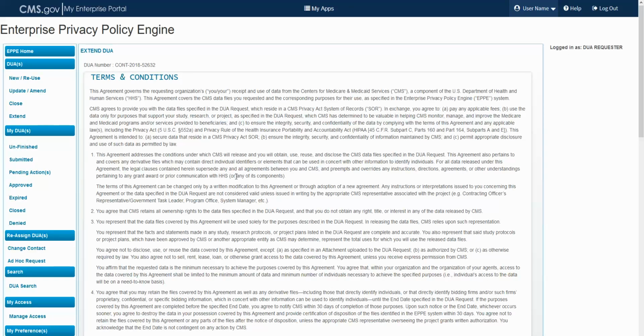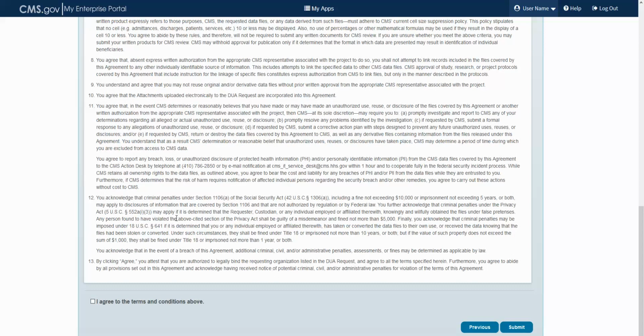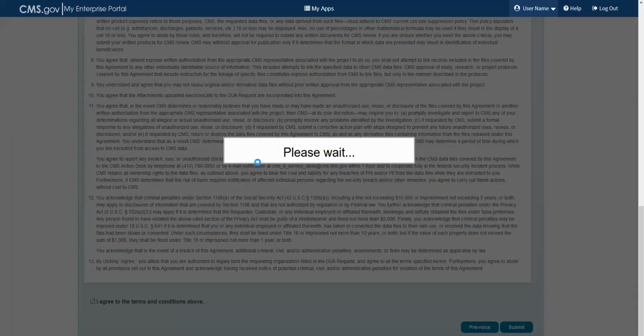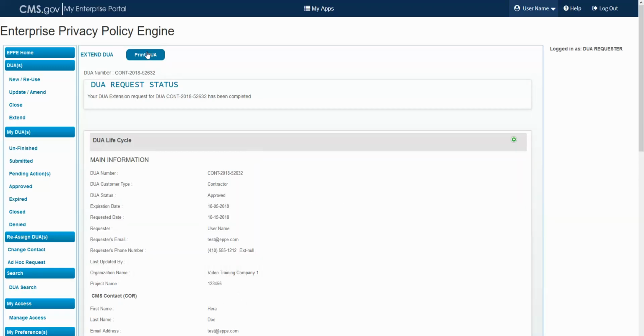Review the terms and conditions before selecting the checkbox, therefore indicating your agreement. Then select the Submit button. You are taken to the DUA request status page. From here, you can print the DUA. You will see a message displayed explaining that your request to extend the DUA has been completed. The status of the DUA is approved. You should also be able to view this DUA from the approved queue. Please note that closing or extending a DUA does not require approval from the core.